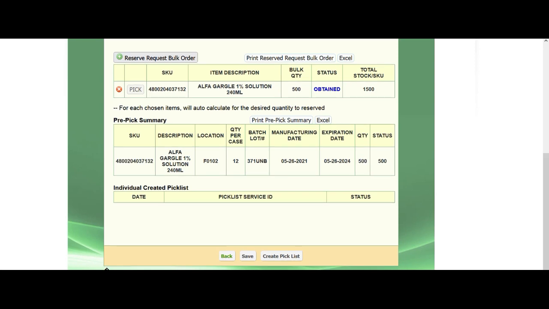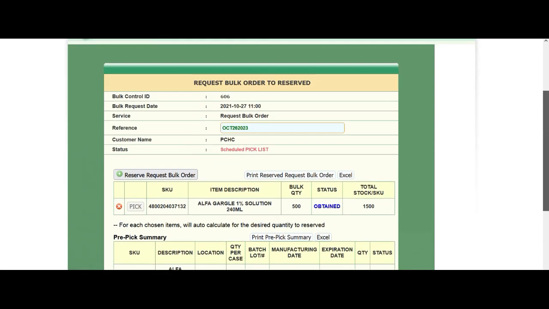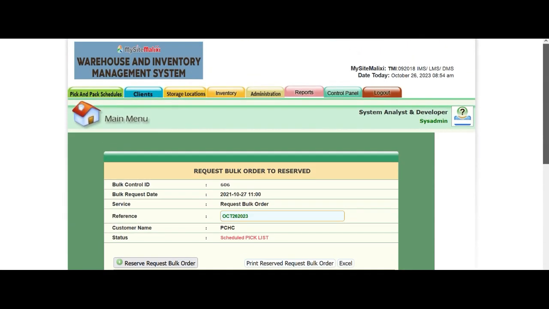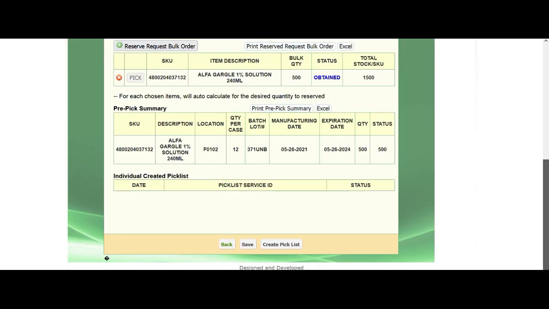So that's how to create a bulk order request in our warehouse inventory management system. In the next video, I will teach you how to create a separate pick list for each purchase order.